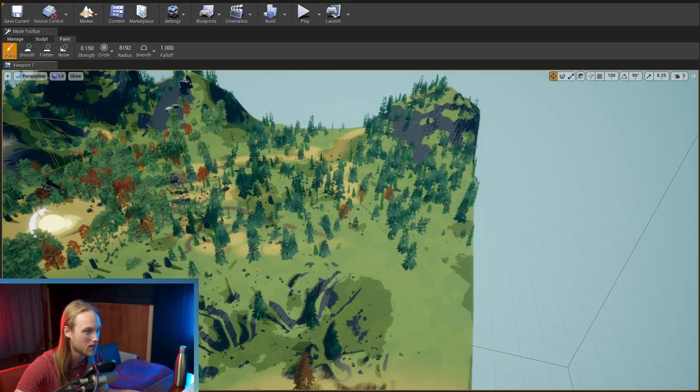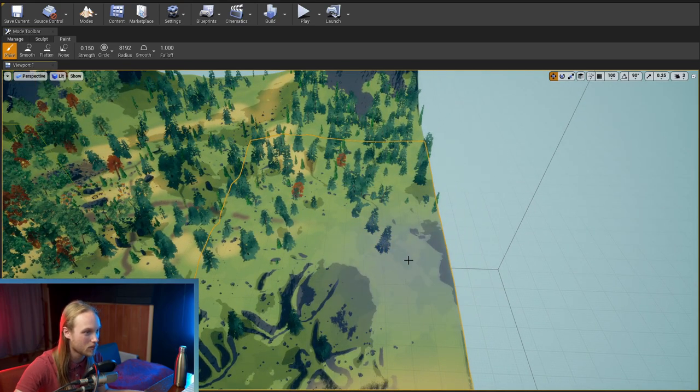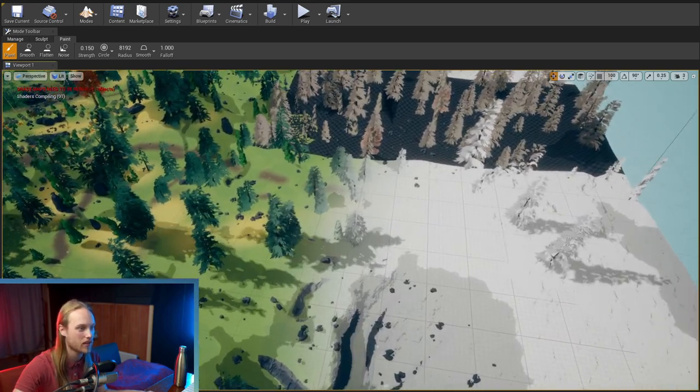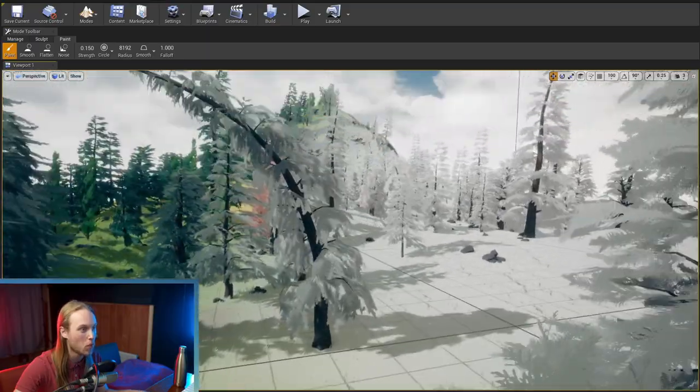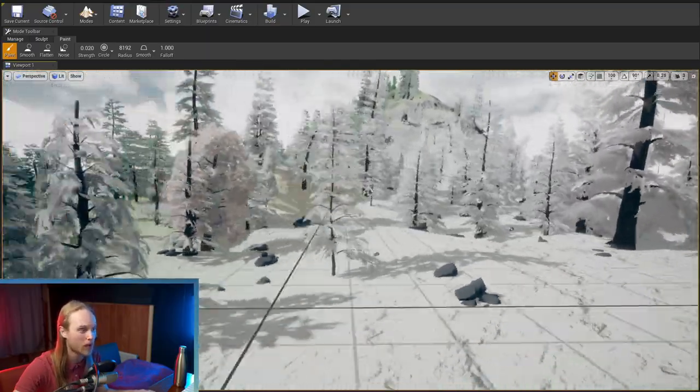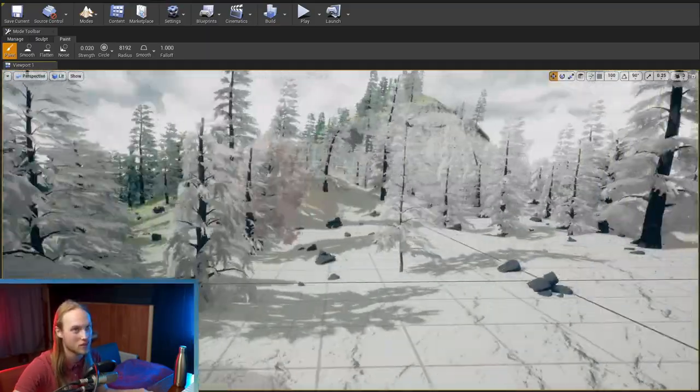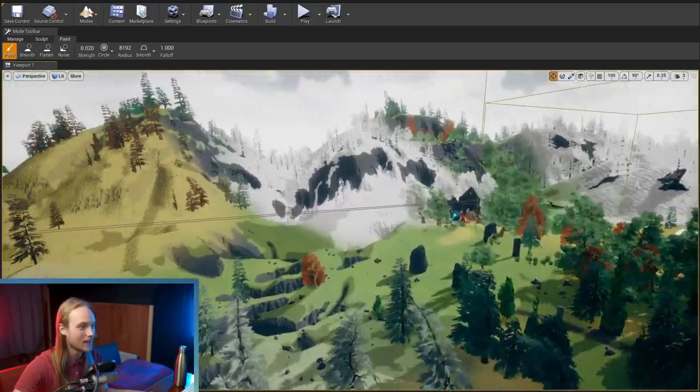So if I put the strength down a fair bit and the radius all the way up, you can see in these transitional spots, they've gone a bit more white. There's no point where it is fully snowy and then it's just grassy as hell. So that's the basic principles of it.